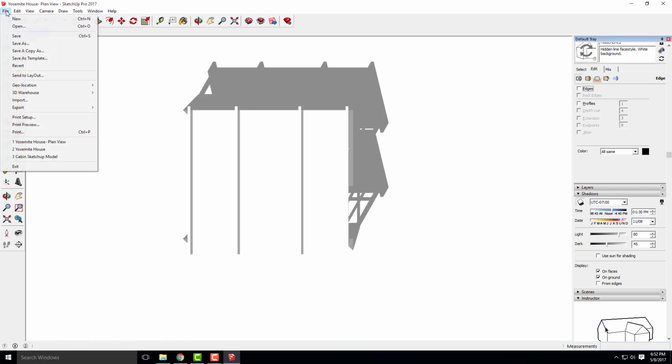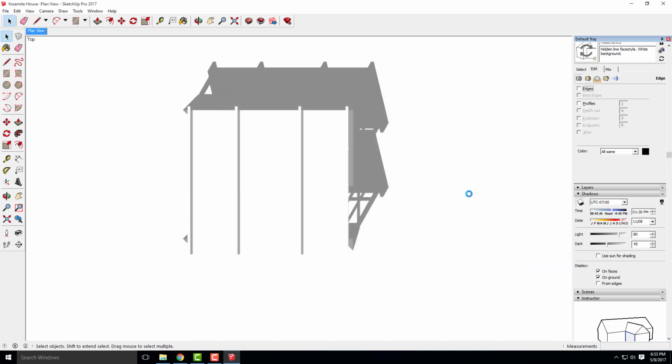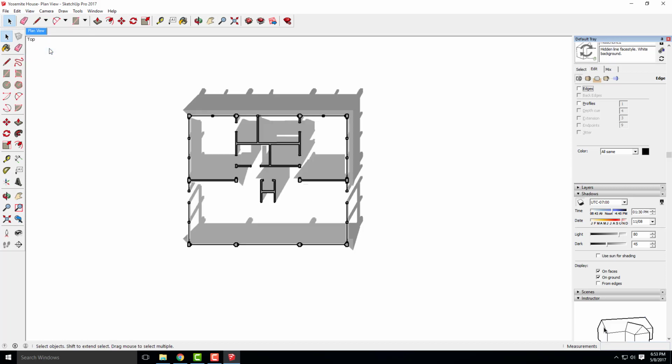So we're going to go to File, Export, and go back over to 2D Graphic, and we're going to do the exact same thing. We're going to call this Shadows, okay? And we're going to go to Export. Okay, so we can go ahead and turn our section cuts back on.